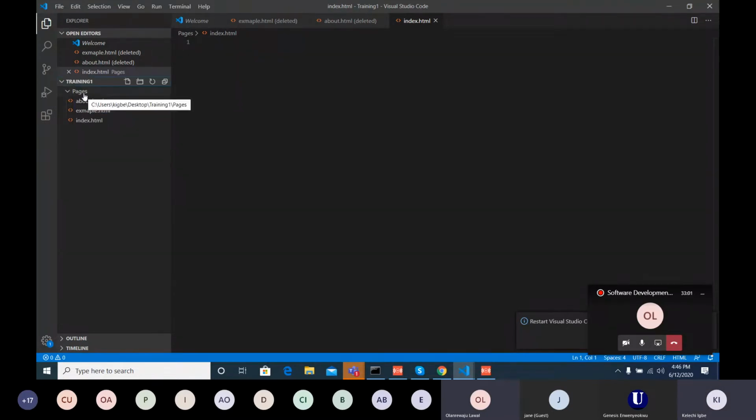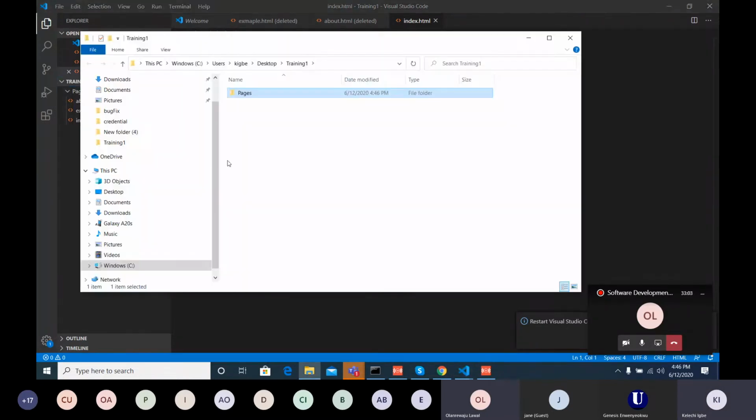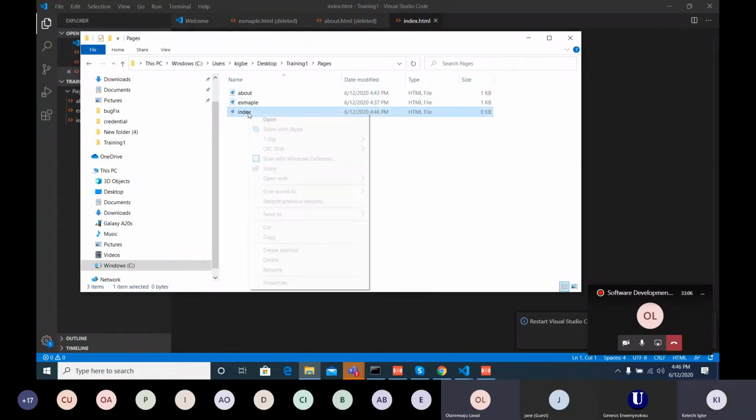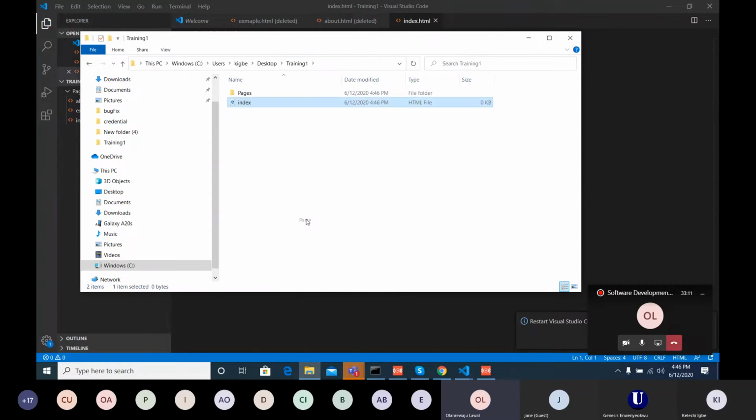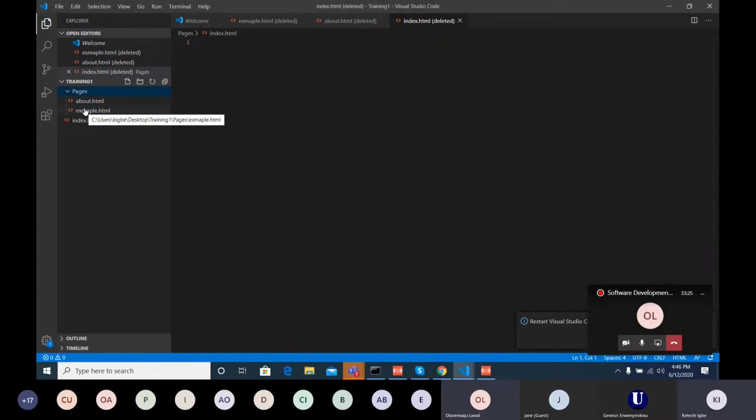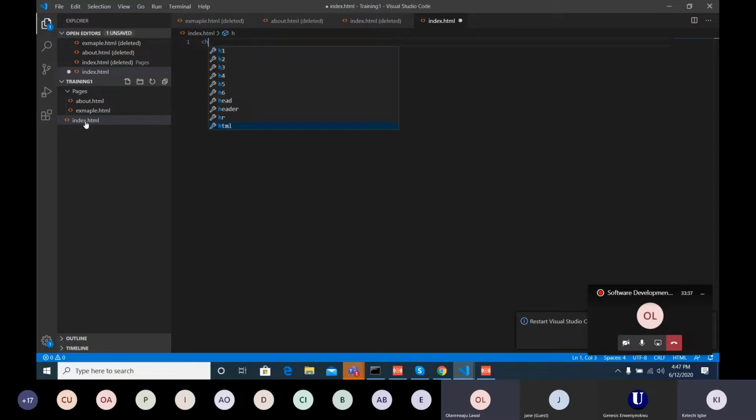Sorry, let me do something quickly. Do you see my layout now? I have pages. Here I put all my pages. Here I put another page called index. So you see, these two are inside these pages, but this one is outside this pages folder. Now, imagine this is my index page. Let me say #1. Let's come to index page.